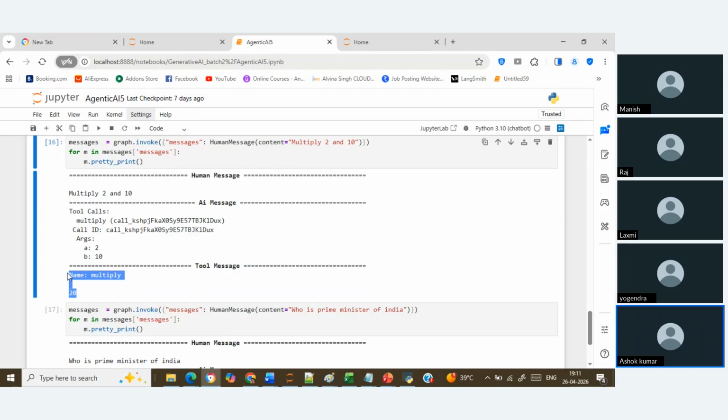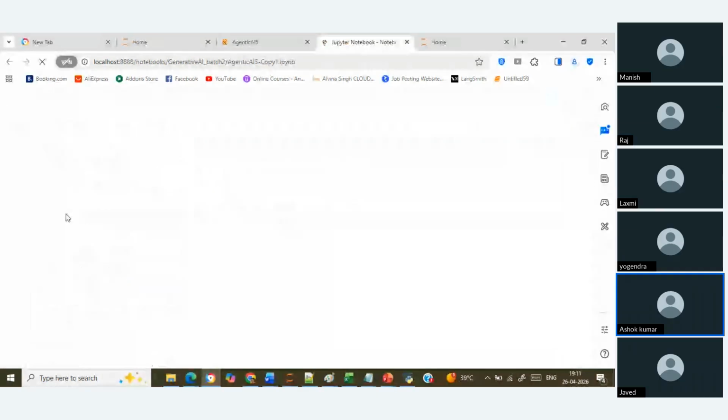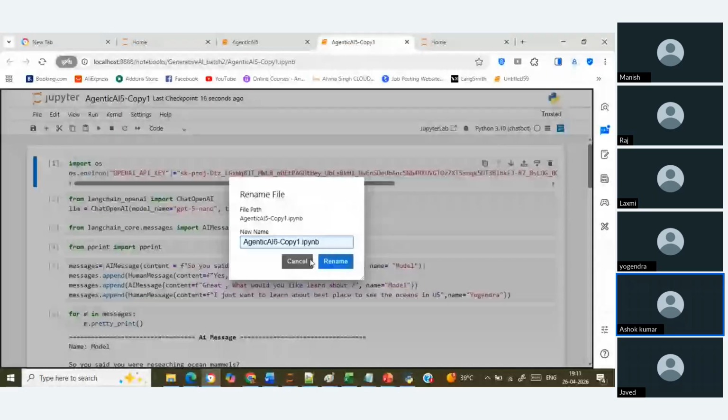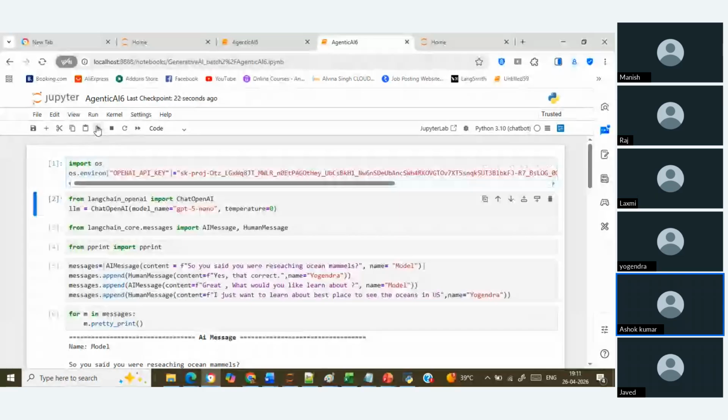Here we have defined a particular tool. So what I will do is duplicate it, and then make the changes in that notebook. This is agentic AI 6, and I will remove this particular part and rename it. Now, we have this particular tool definition.